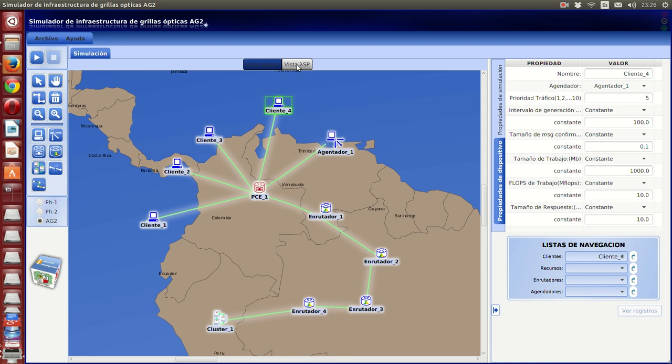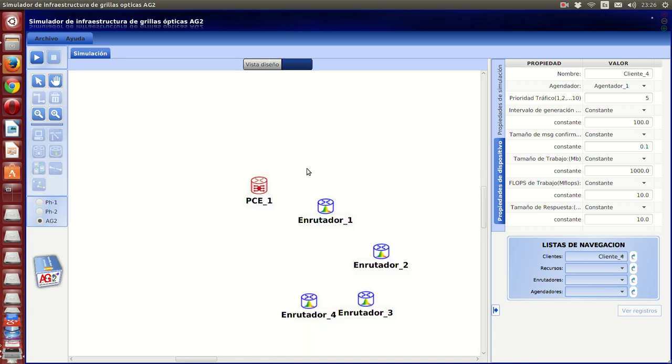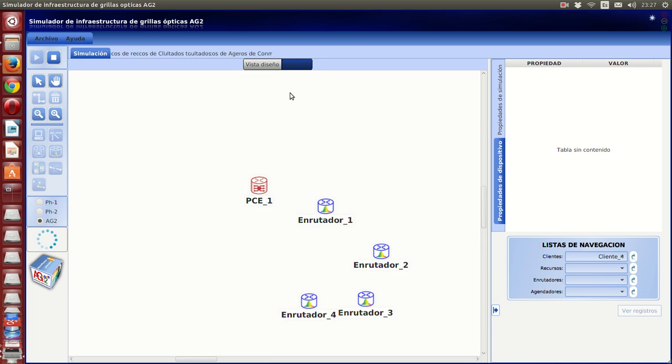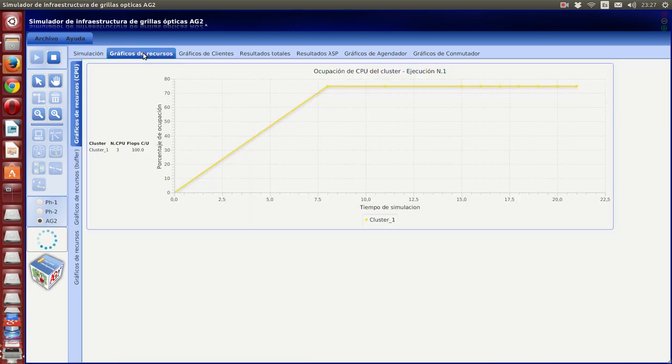I strongly recommend that before starting the simulation, you push the view of OCS circuits here to see how the circuit changes. Now we are in the simulation. You can see at the top of the simulator some new tabs. For example, this tab is the tab of resources.